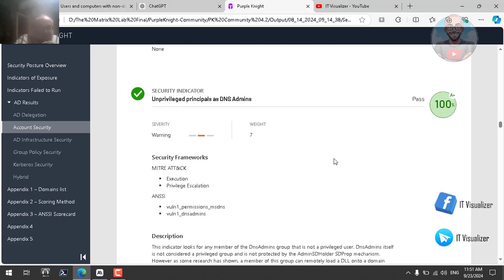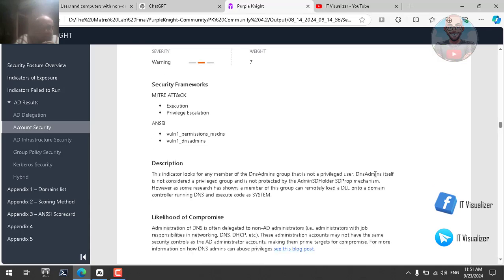So the next step is to check for unprivileged principals as DNS admins. So the DNS admins are the users responsible for managing the DNS system. Okay, actually we all know that when we promote a server to be a domain controller, at the same time we are installing the DNS service on it, so it is a domain controller and a DNS server at the same time. So basically the one controlling the domain controller will be the one controlling the DNS server, which are domain admins or enterprise admins.